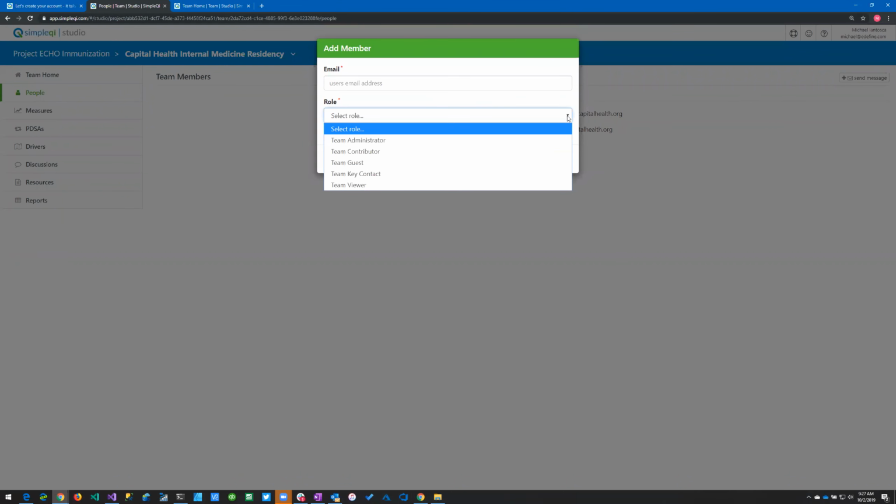Yes. So if it's really just looking for having an additional person to do data entry and possibly upload documents and things like that, you can add a team contributor to the team. They have pretty much everything that the team administrator can do, except for adding people to the team and things like that. Perfect. Thank you. Okay. You're welcome.